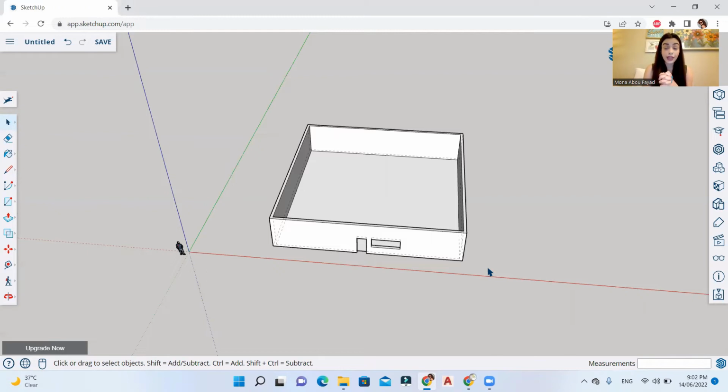Because if you don't create that, believe me, your model will be messed up. In the next session I'll be explaining why. For example, if you put two elements next to each other and try to move one later on, it will drag the other element and it will be really messy in your model. So let's avoid that from the beginning and create a group.